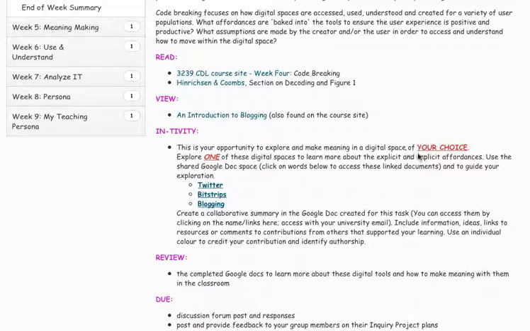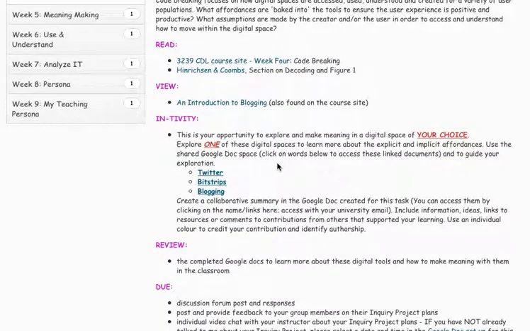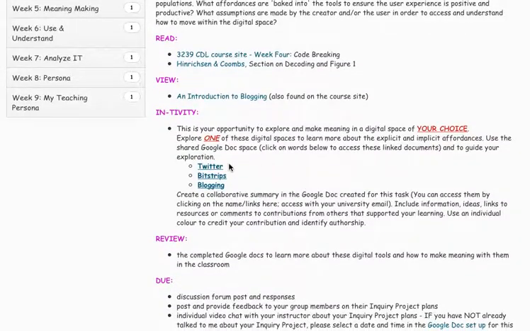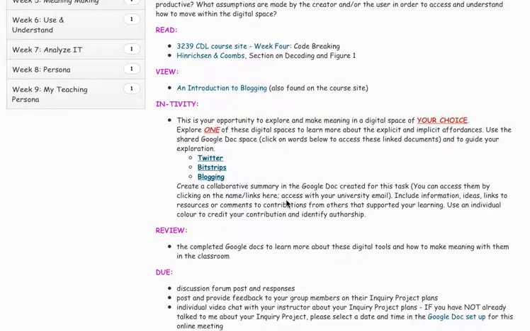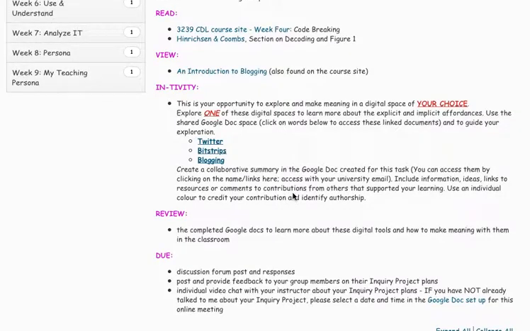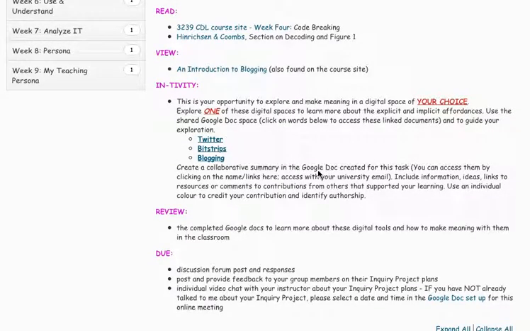And again, this is your choice this week to explore one of these with the sense of code breaking the codes and understanding the mechanisms of how to use them. So pick either Twitter, Bitstrips, or blogging, whichever one you feel most interested in. And when you do, use the collaborative Google Doc that's created for this task. So click on the elements.